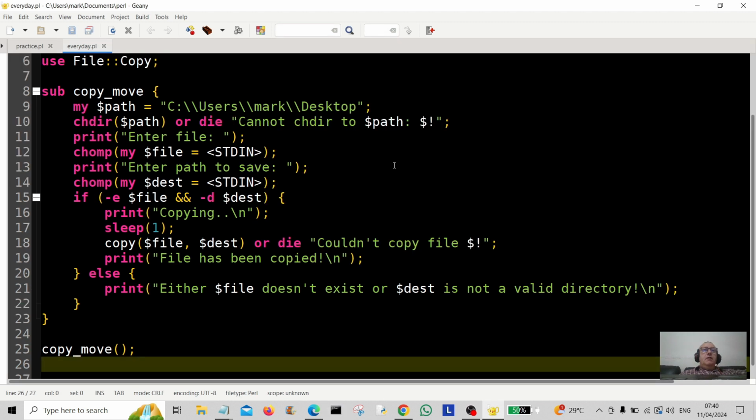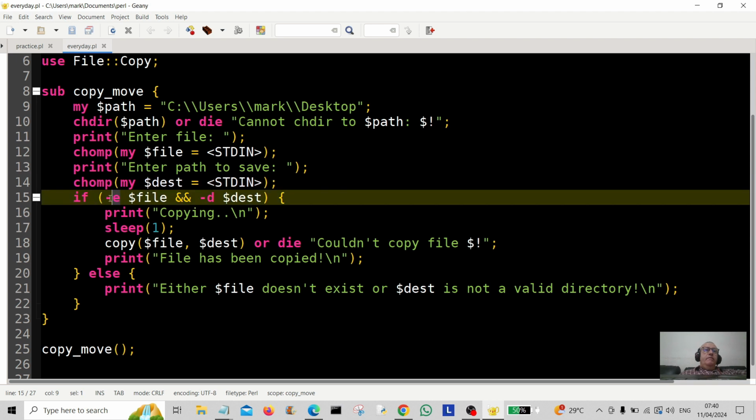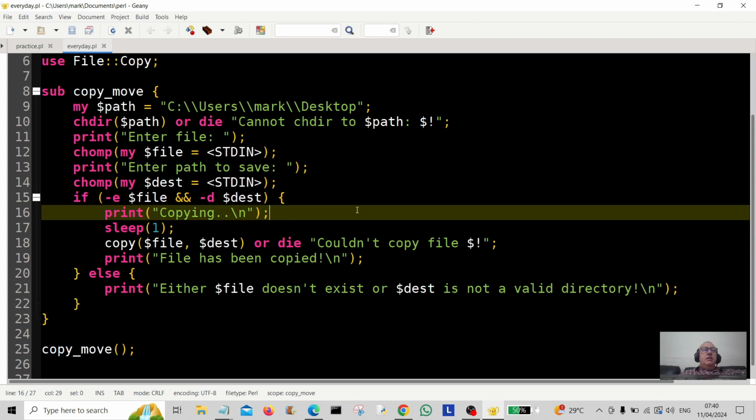Okay, I've refactored the code a little bit, so I've called this dest here, scalar dest, and of course we're looking for the file, and I forgot to do the directory there, which is destination. So if the file exists and a directory called destination exists, we're going to print copying, and that's basically, I've just refactored that little bit of code. So hopefully, cross our fingers, it should work now. Let me just run that.